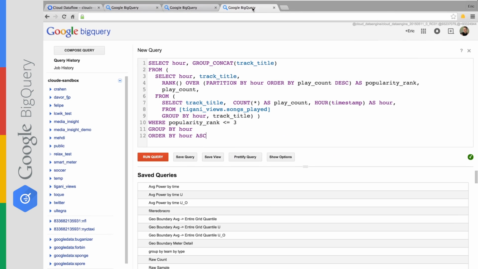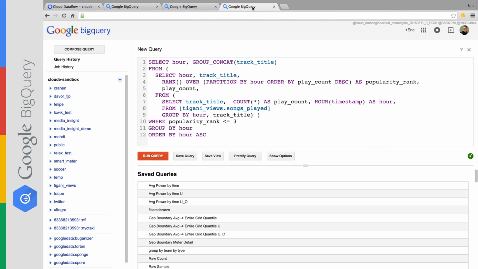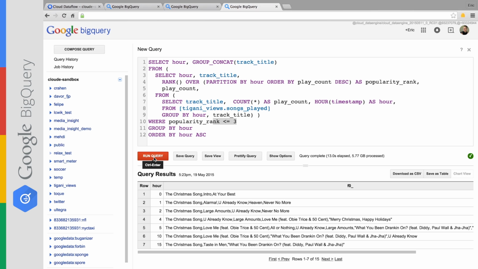Once we have combined these data sets, we can do something interesting with them. Let's figure out which artists are most popular for each hour of the day. We're going to use an advanced BigQuery feature here, the rank analytic function, which lets us find the relative ranking of each song by the hour. We'll pick the top 3. Note that this is using simulated data, which is why the Christmas song is so popular.